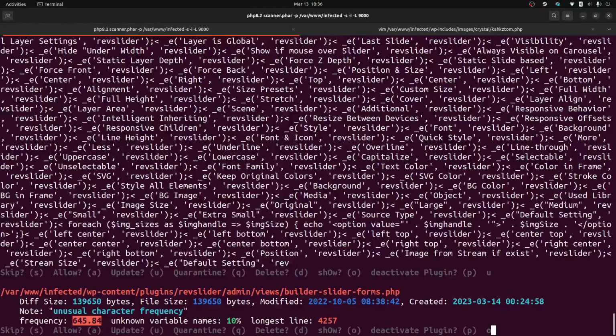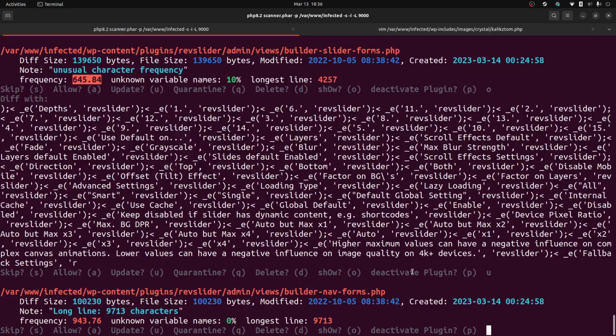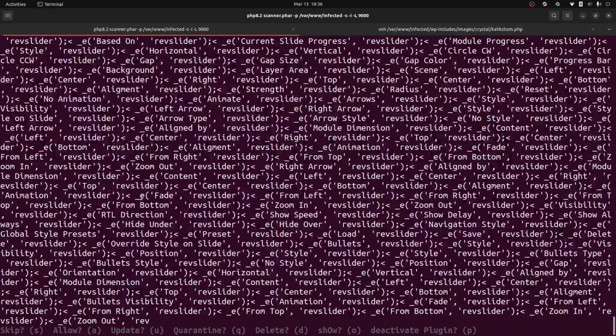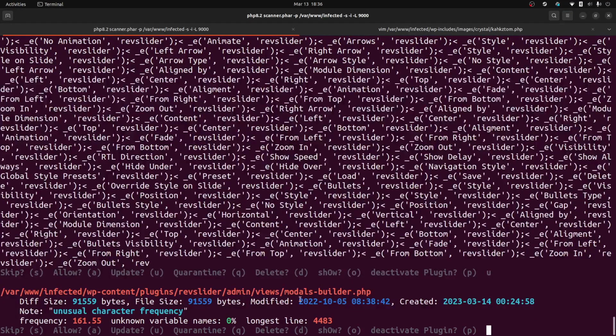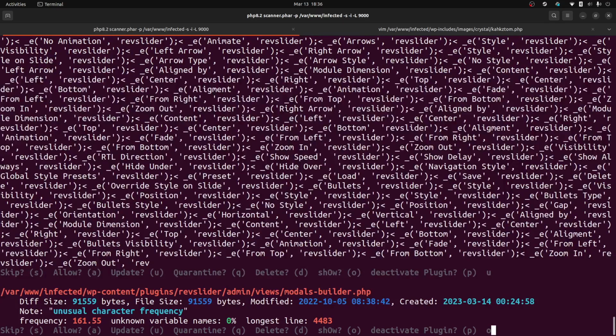Here we have more of the same. You'll notice the frequency is lower this time. It's because every time it sees that type of file, here's one with even more, it should start to decrease that character frequency until it drops below the threshold.